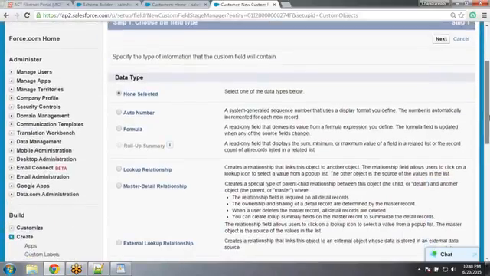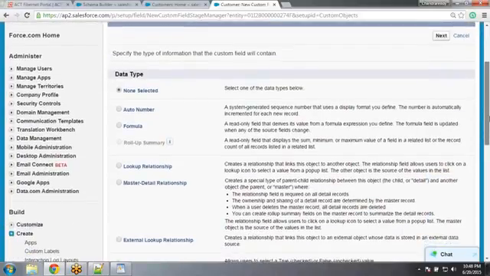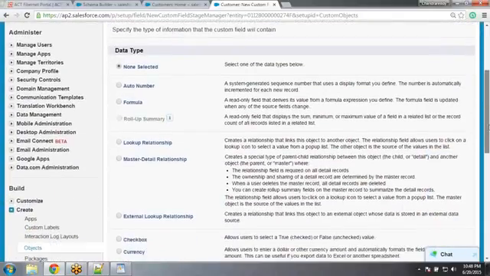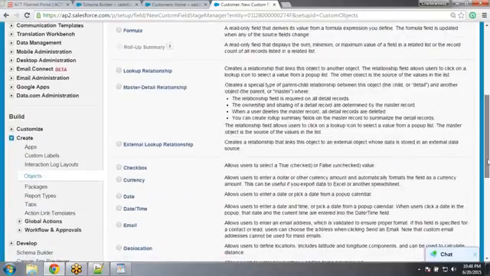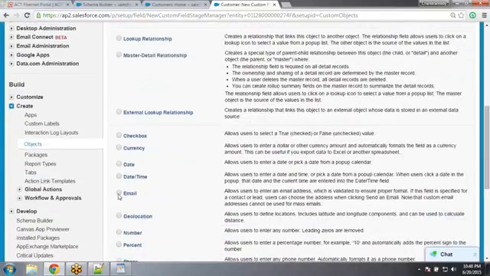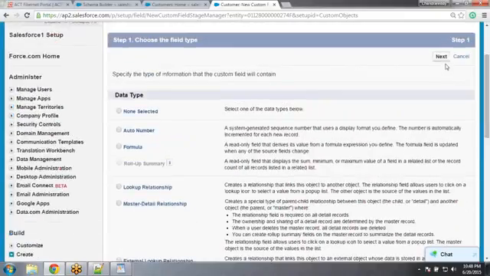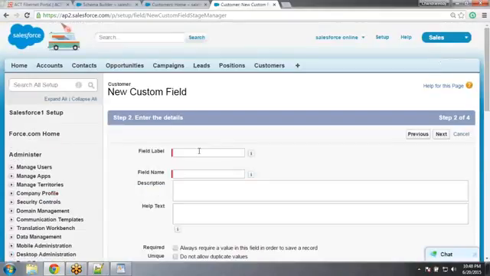The first field I want to add is the customer email. For that I want to select the type as email type. I have selected email type here. All these field types we have discussed in our previous session. Go to the next. Enter the field label and the field name. Like this is email ID, and the field name is automatically prepared here.